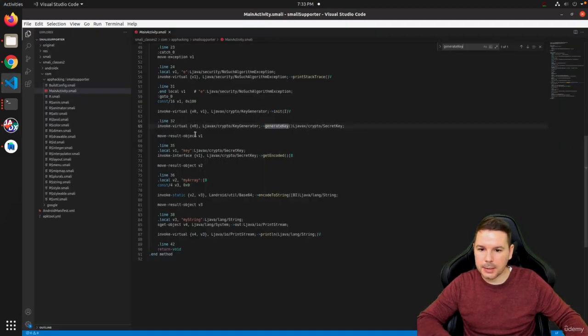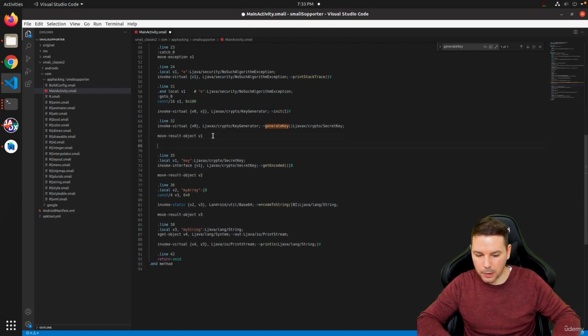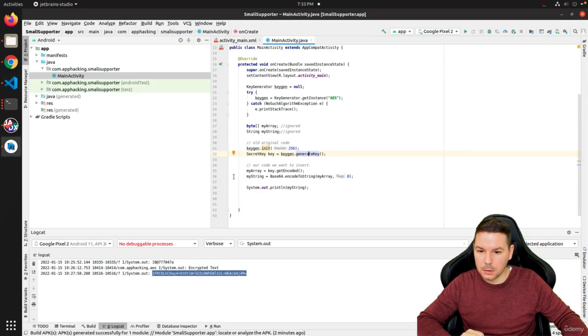Let's search, and here we have it. Yes, this is the result, which will be moved into v1, and then our code starts. So this is the beginning of our code. Okay, let's check this out. Is line number 35 matching with the Android Studio? And it does. Okay, this is pretty awesome.